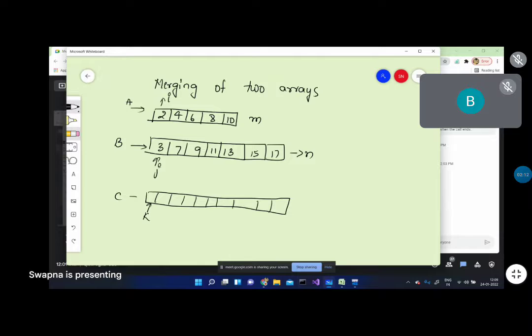So the rule over here that we are going to follow is that the arrays we take must be sorted. The code we are going to write now works if the arrays are in sorted order. Otherwise, if the arrays are not in sorted order, it won't work. For that, we have to use merge sort. That is the difference.